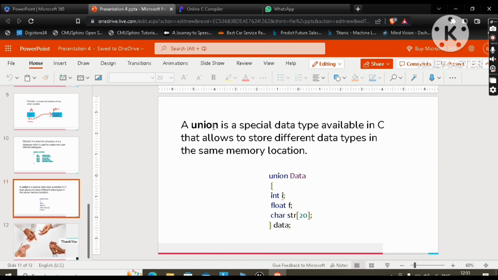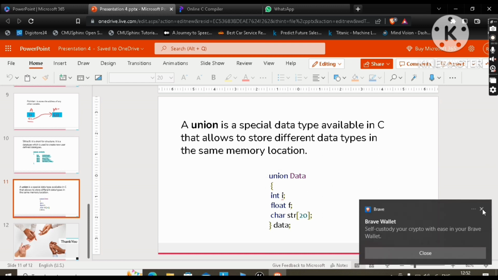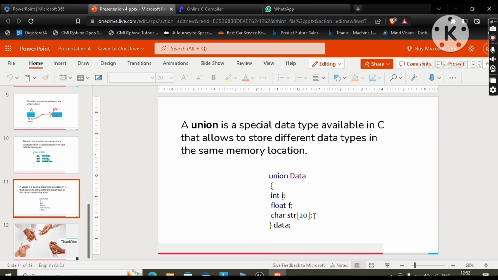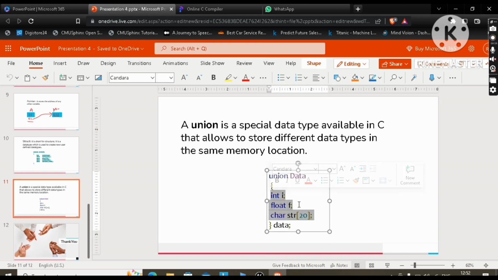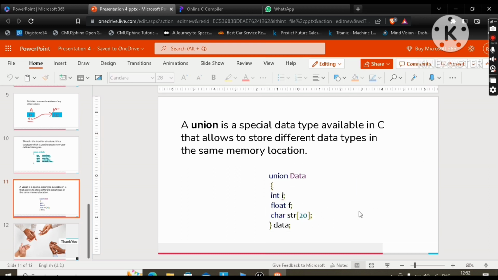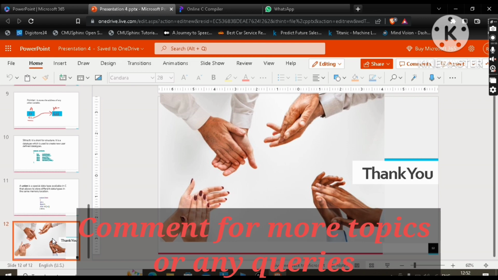Our last data type is union. It is a special data type that is used to store different data types in the same memory location. For example, if I want to store an integer, a float and a char variable at the same location, I will use the union data type. So this is all about our data types.